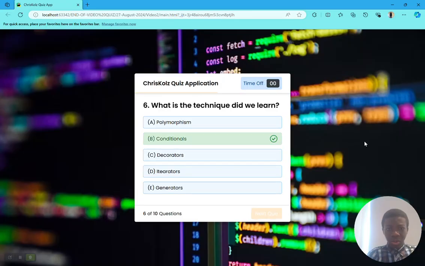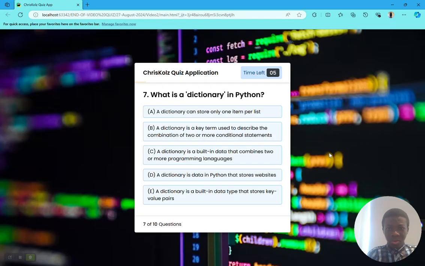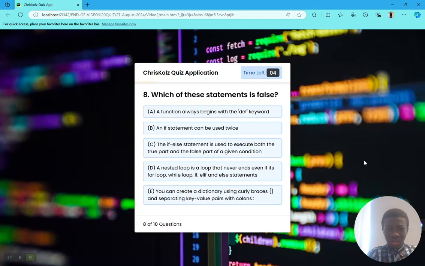So the techniques we learned are conditionals and also dictionaries. Programming has many techniques which you need to master. Same thing for JavaScript and C++. I was close to right when I was explaining it. A dictionary is a built-in data type that stores key value pairs, but it's also known as key value chains. It's also stored in key chains. So the answer is D.